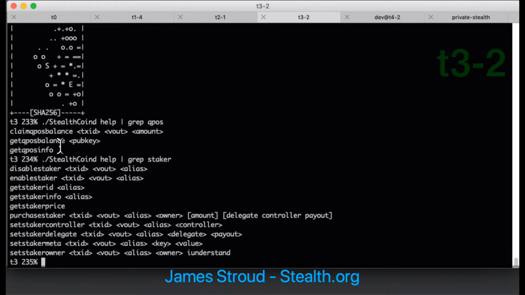So, anything that has a get in front of it is informational. Notice how they're all informational. Anything that doesn't have a get does something. So get QPoS balance, quiz, is that informational? Yes. Get QPoS info, yes, informational. Get staker ID, informational. Get staker info, informational. So it's pretty much 100% consistent. If it has get, it's informational. All other transactions will do something. For example, claim QPoS balance claims a balance. It moves it over to what's known as a spendable output.